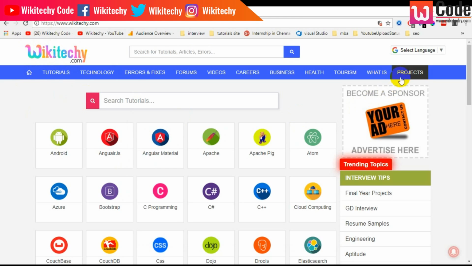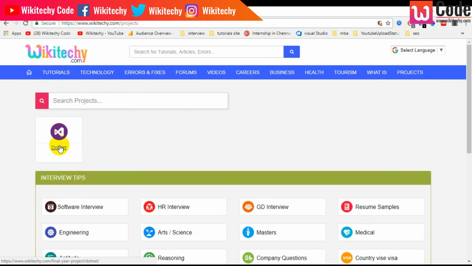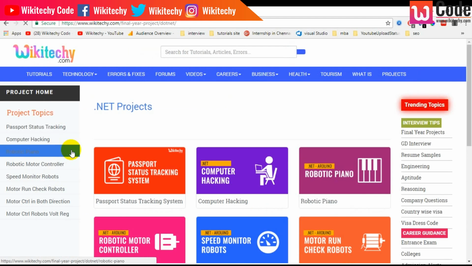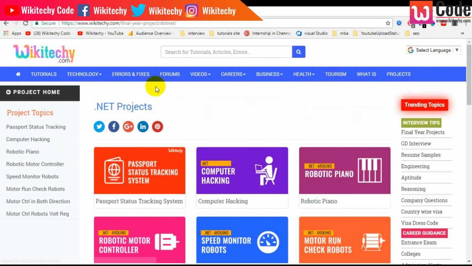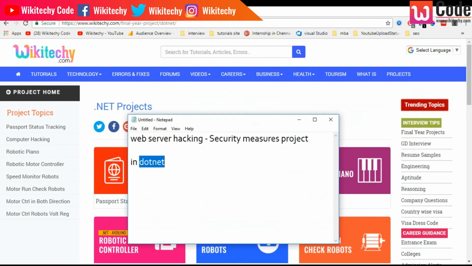So in this website, go to projects, click it. You are able to see the projects down here. Clicking it, you'll get a lot of projects. On clicking an individual project, you'll get the details of how to do the project. Now let's start our web server hacking project.